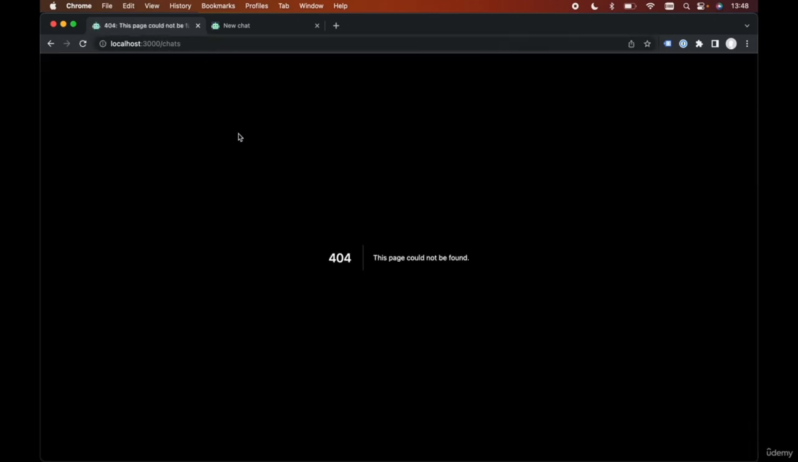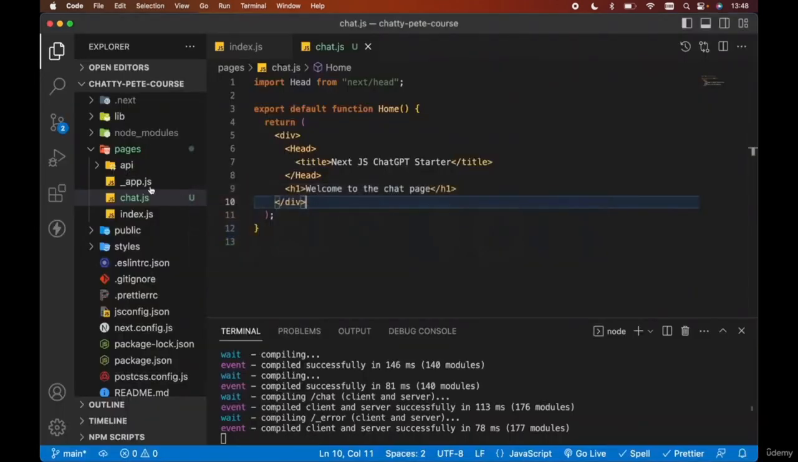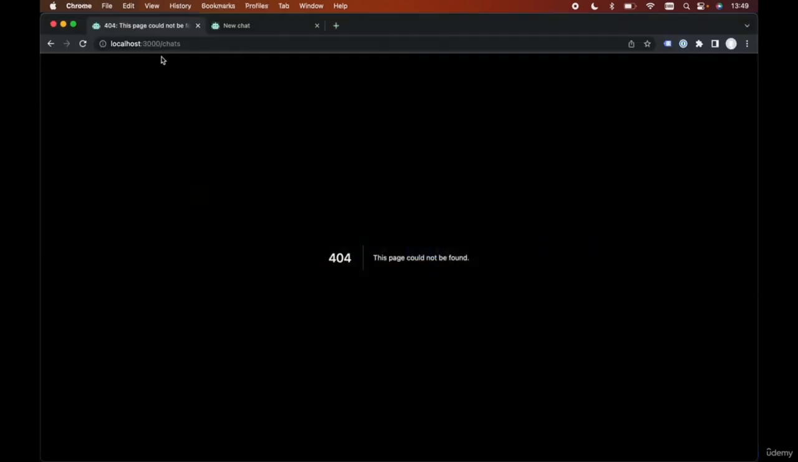So just to demonstrate how this is all working then, if we navigated to /chats, for example, then we get displayed a 404 page because we don't have a chats.js file name in the pages directory. So because we've added a chat.js file name in the pages directory, Next.js has automatically gone ahead and set up the route for us available at localhost 3000/chat.